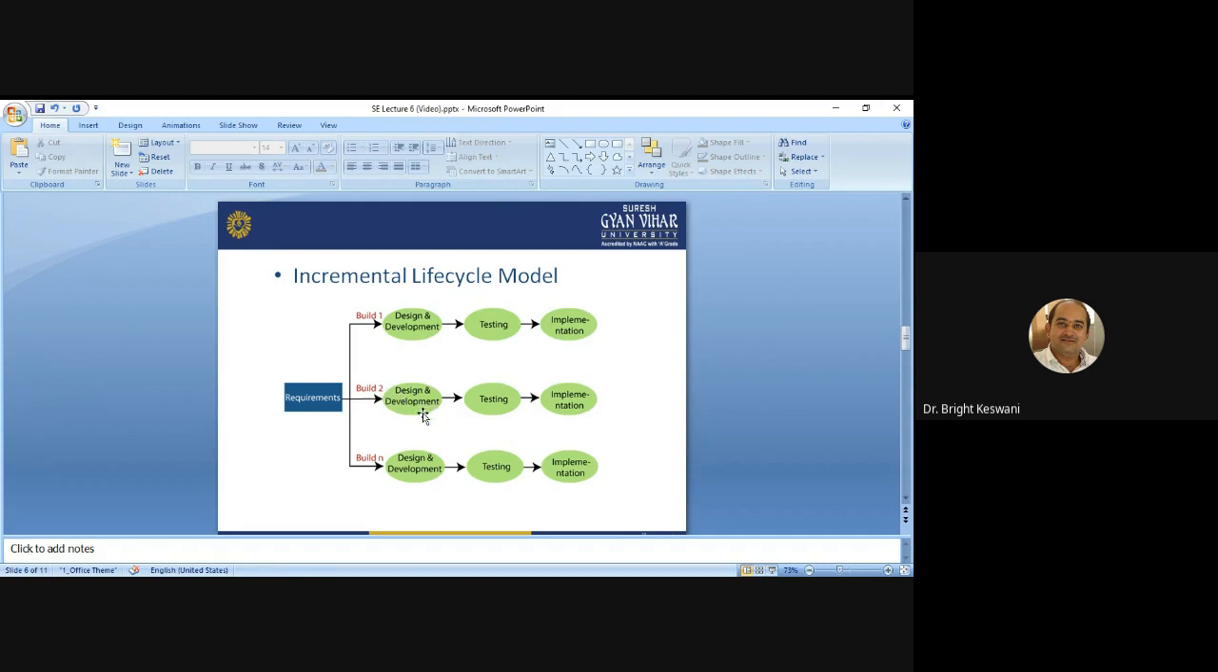Build 2 is also having its design and development strategy and phase, then testing and implementation, then build. Likewise, there are so many increments. What are the benefits of incremental life cycle? There are several benefits of incremental development. Because the sub projects are smaller, project management is more manageable for each increment. So it is easy to manage a single increment.